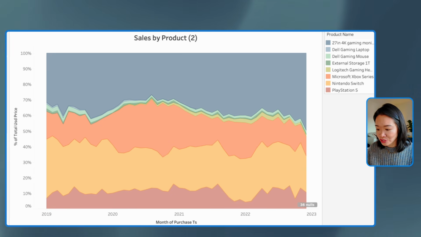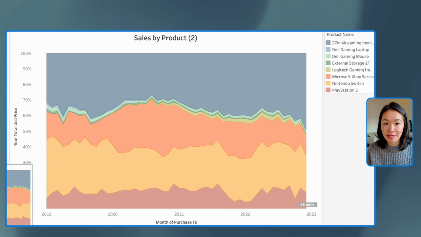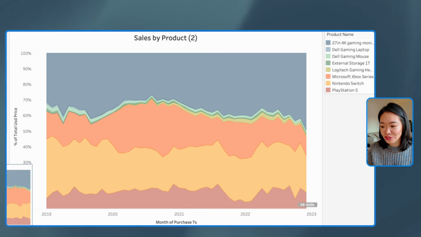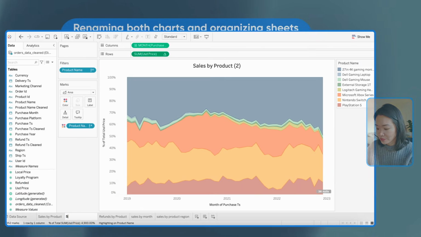Now I'm going to rename the sheet because instead of looking at sales by product, what this is actually looking at is sales mix by product. Mix is a really common term that we use in industry to basically explain the fact that we're looking at the distribution of this dimension over this certain metric.